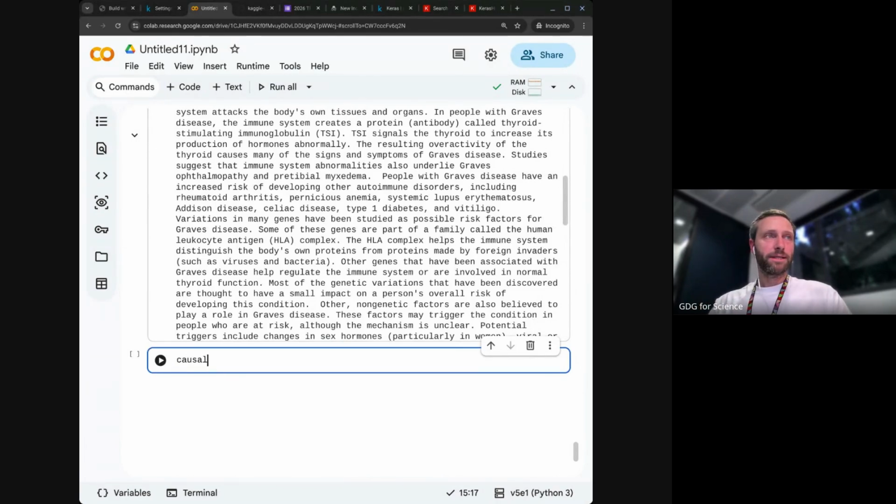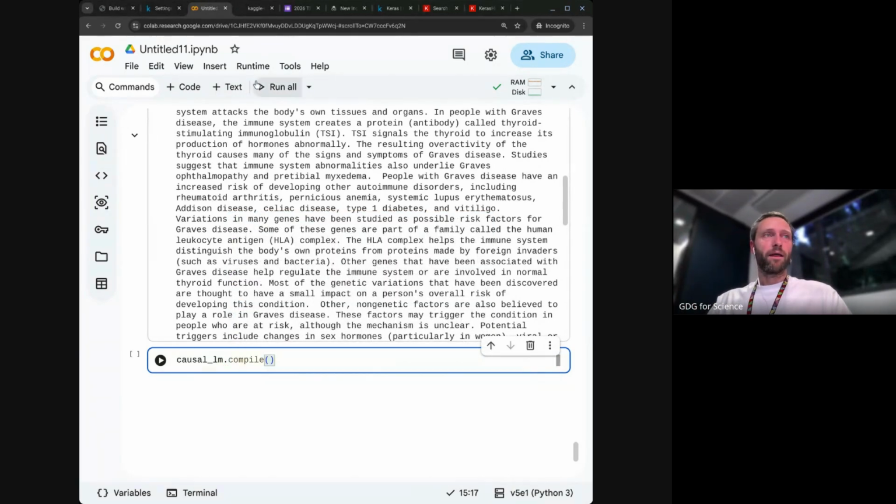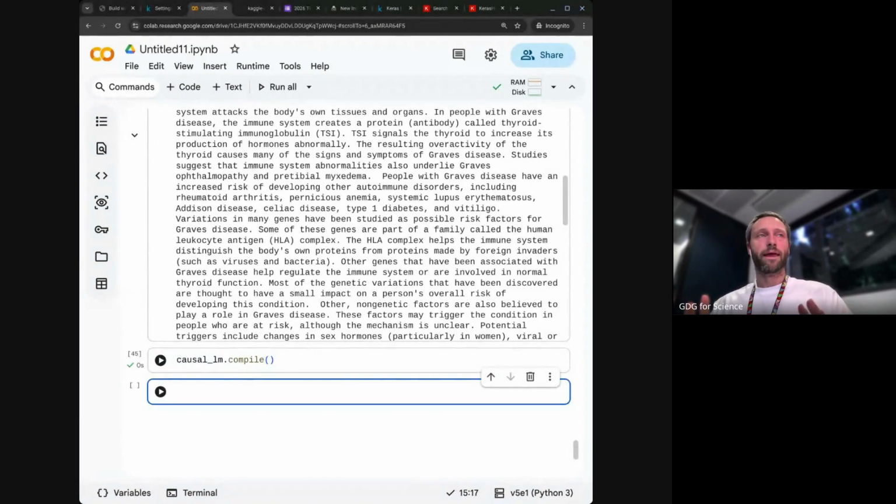Now we don't actually need to do LoRA. We don't need to do any PEFT, the parameter efficient fine tuning. We can just fine tune the whole thing because we have a TPU and it's not that big. So we can just compile it. And this way I'm just using all the default parameters. So I'm just showing you how simple it is out of the box.